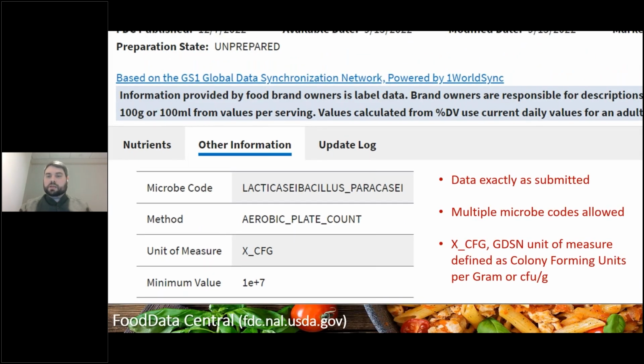And we provide our data within FoodData Central as the manufacturer provides it to us. So in this case, it was provided through the Global Data Synchronization Network that Marshall will talk about. But this is the microbe code that was given to us, the method in determining the live microbe count, the unit of measure, and in this case, it says X_CFG. This is defined in the Global Data Synchronization Network as a unit of measure defined as colony forming units per gram, usually stylized as CFU/g, and the minimum value provided for that unit of measure.